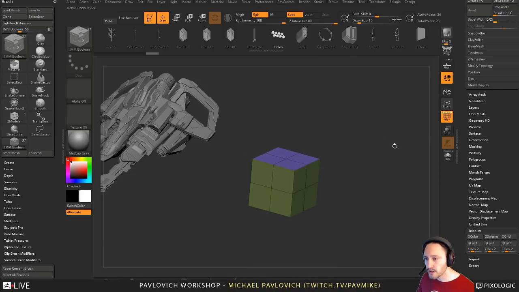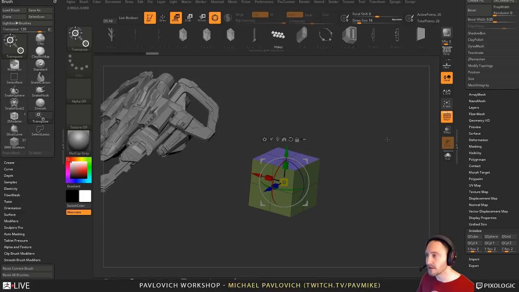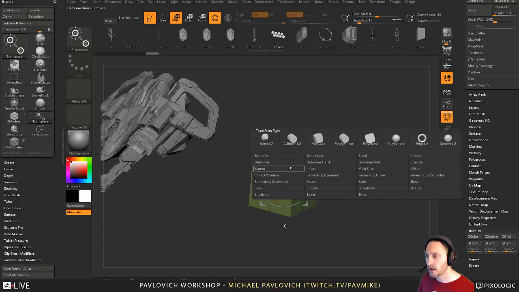Now at this point, we can start using project primitive, which is just hitting W, going into the gear. And now we have all these different deformers.